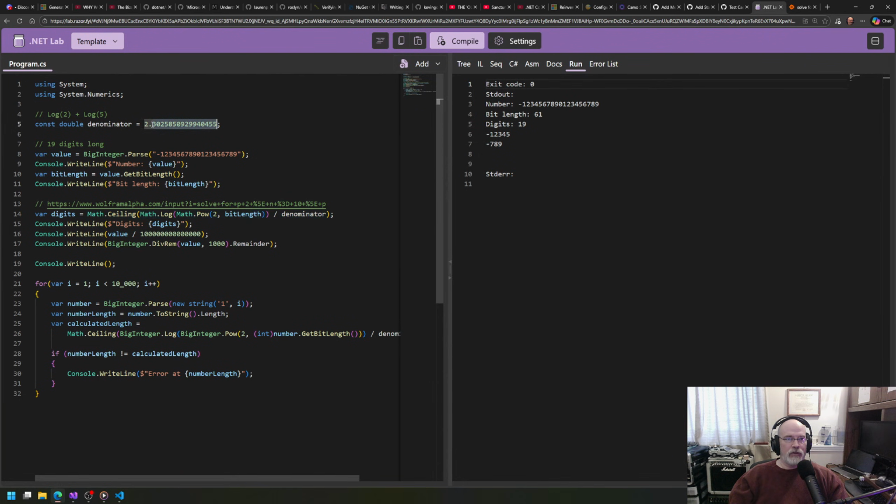So we calculate the denominator, that's log 2 plus log 5. We store that there. We raise 2, and actually down here is the way we really are going to do it with BigInteger.Pow and BigInteger.Log. And then we also take the ceiling of that because we want to round up always if there's any fractional part. And so that will get us the length.